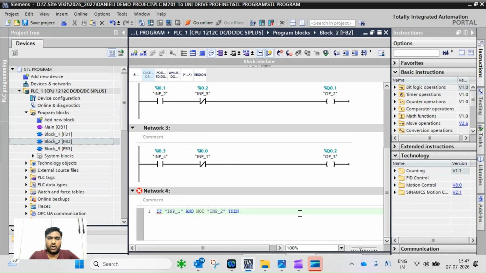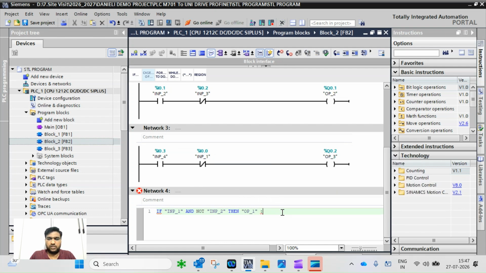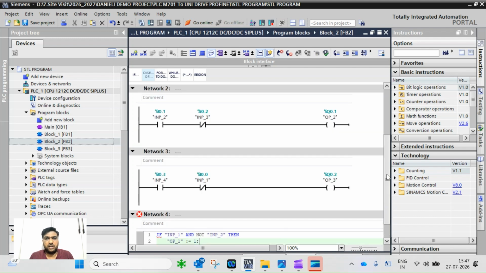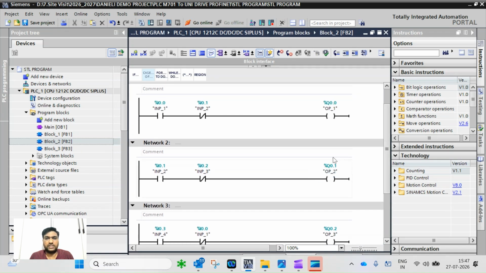Then output OP1 should be on condition. Okay, so this is our first condition. What is next? Next is Q0.1. Okay, so this output, Q0.1.